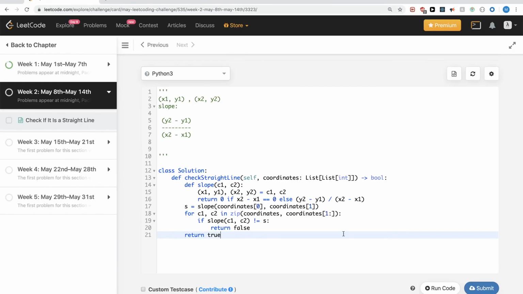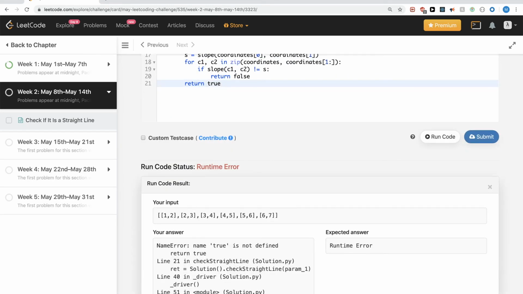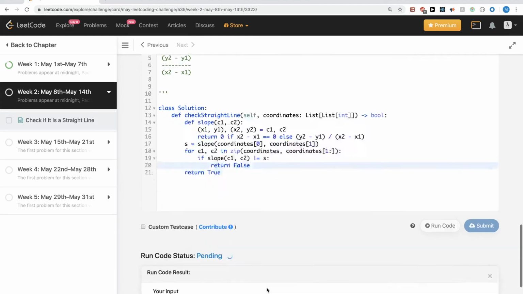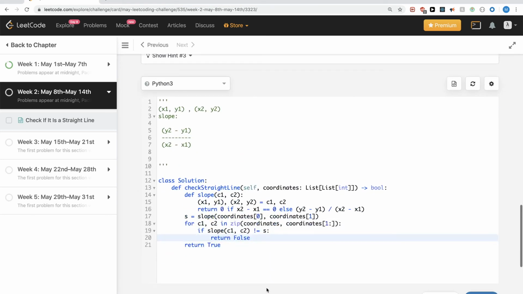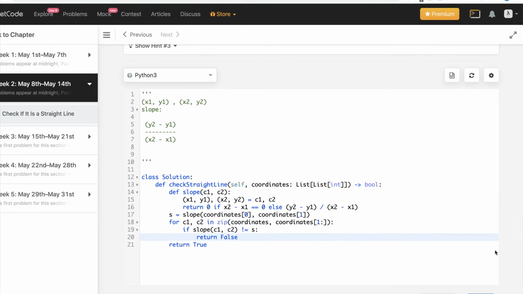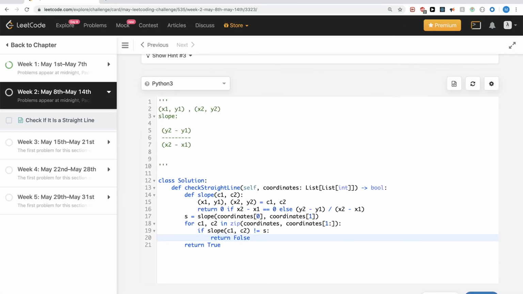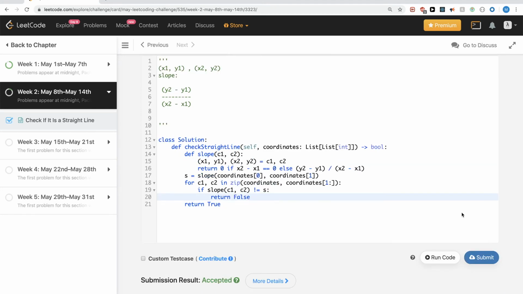Let's see if this works. Yeah, it should be True, with a capital letter. Now let's submit this and see if it passes. Okay, so that's accepted, cool.